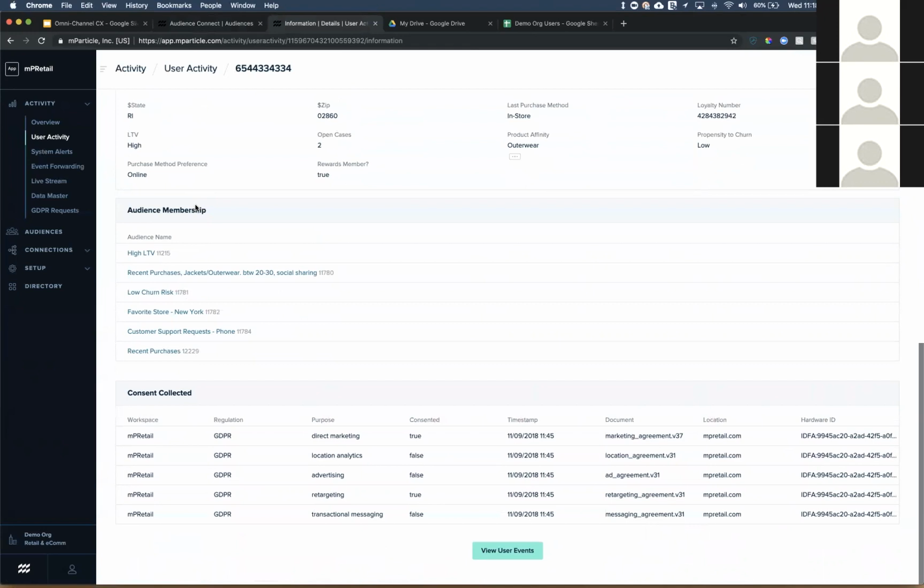They are a low churn risk. Maybe that came in, if you can see, from a propensity scoring tool. And it seems like their favorite store is in New York. All of this really allows you to get to that one-to-one hyper-personalization North Star of engagement with your customers.